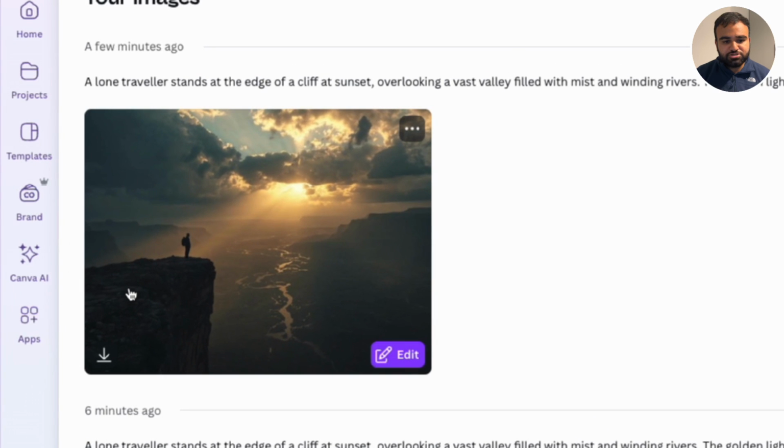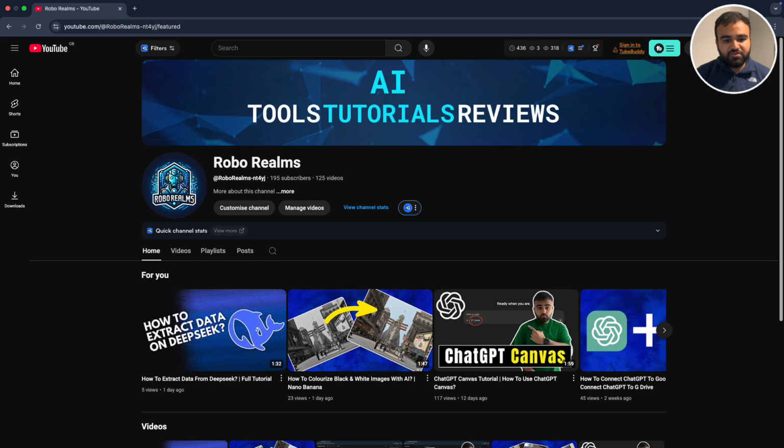If we hover over the image in the AI Studio, we have the option to download it. And that's all we have for this video on the Canva image generator.